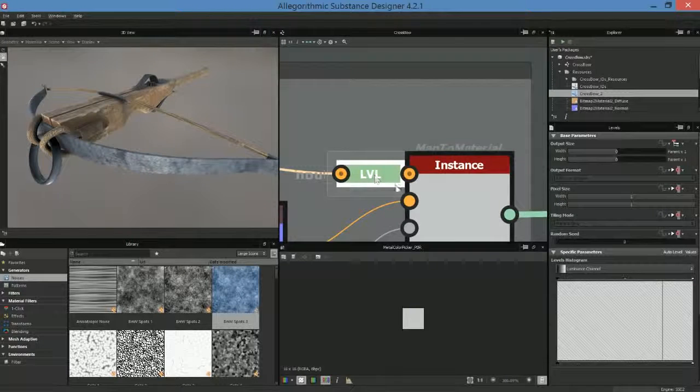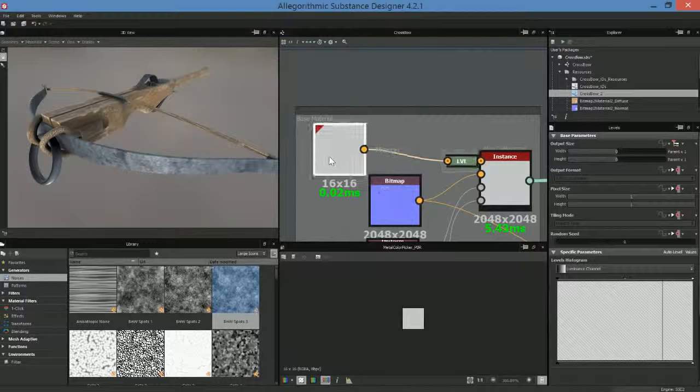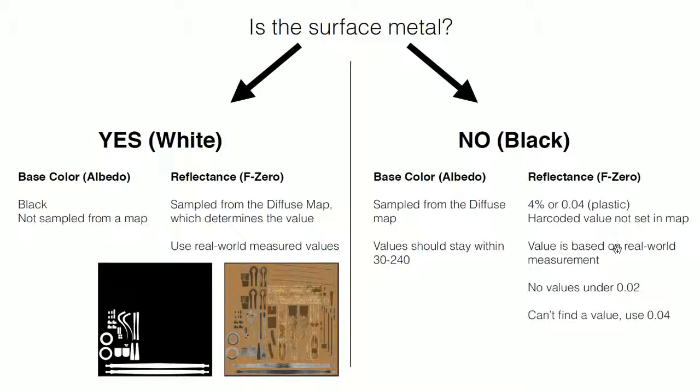So again, this is just a dummy node. I just wanted to let you know because I didn't want you to see that level node and think that I'm tweaking this value, because I'm not. That's the really important thing. When we come over here to our value is based on real world measurement, we don't have to tweak it. We just have that value and we place that in.